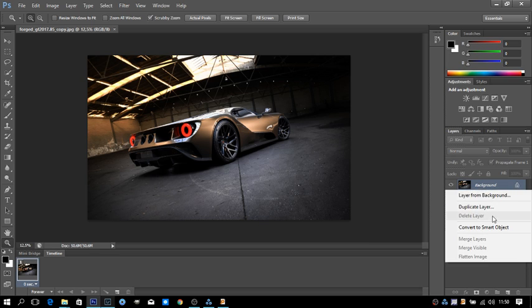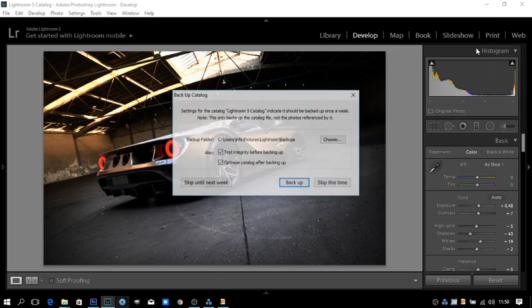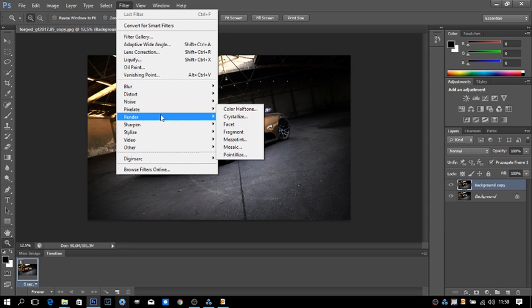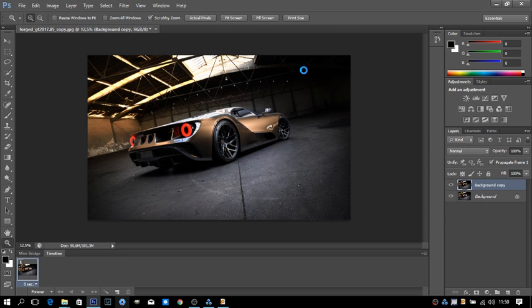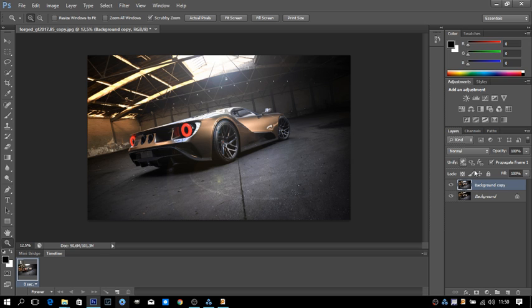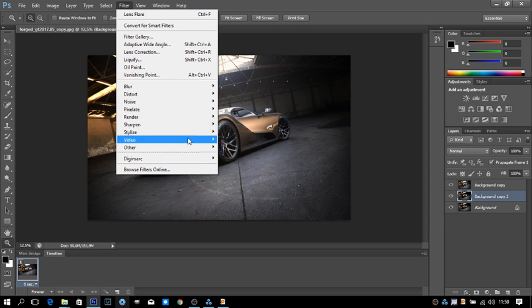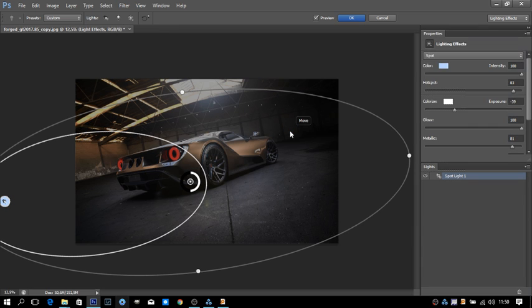So we're gonna go background, duplicate layer. We go to filter. We're gonna close Lightroom, skip this time. Filter, render, lens flare. I like lens flare. 105mm prime. I'm gonna use this. Boom. Makes it pop. Awesome. I'm just gonna turn down the opacity on this one as well. Duplicate layer. Let's go to filter, render, lighting effects, add a little bit more pop to the image.